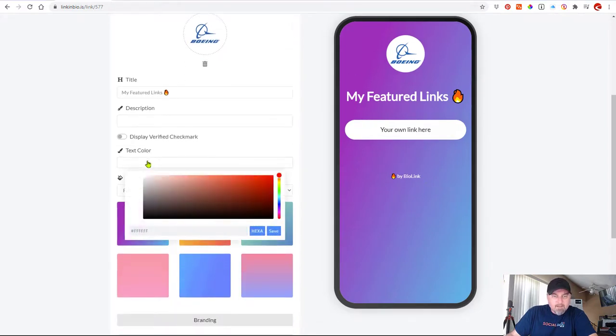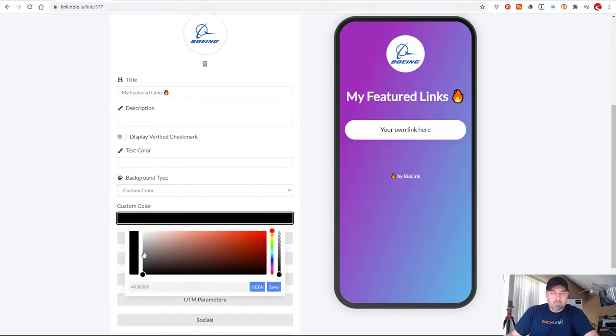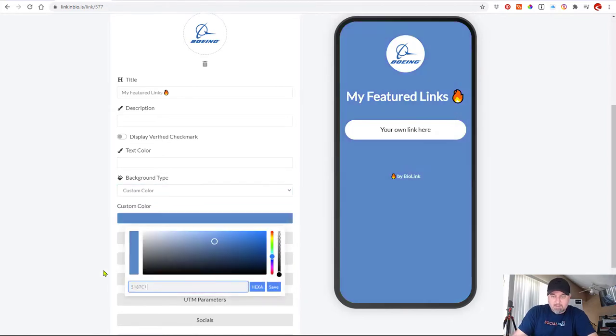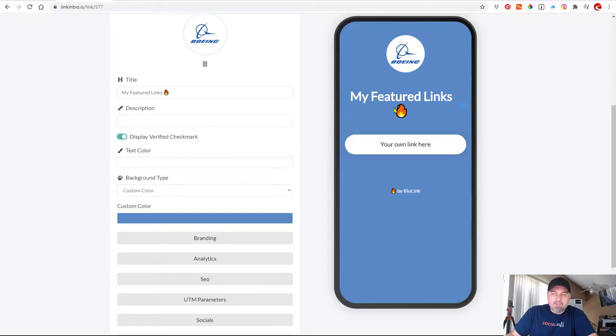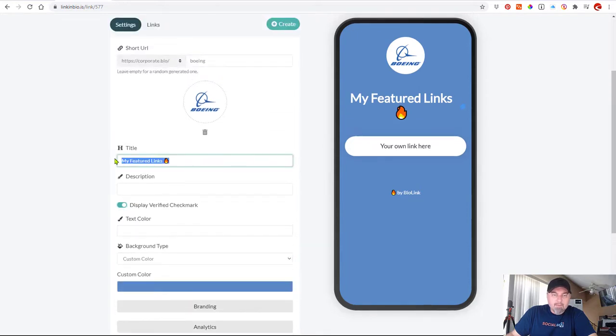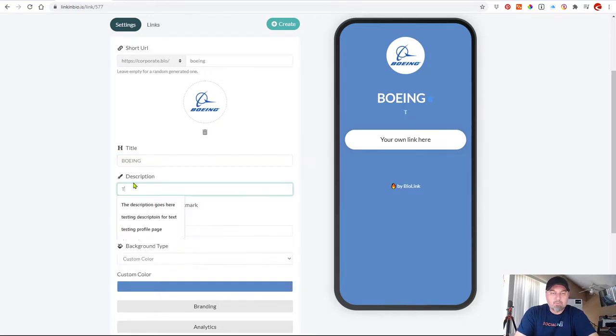And let's do that. So that's background type. We're going to choose custom color. We're going to paste the code, which is right there. So there you go. So now we're starting to look more like the brand. It's actually a little bit light, but for the sake of time, let's just keep it as so. We're going to give them a verified check mark, and the title will be Boeing, and we'll do it all in caps. And then the description will be the Boeing company.